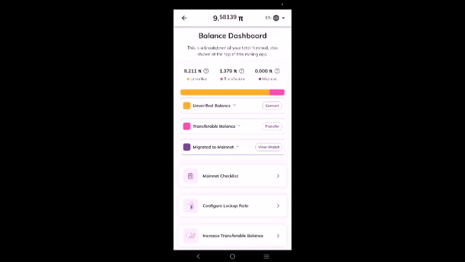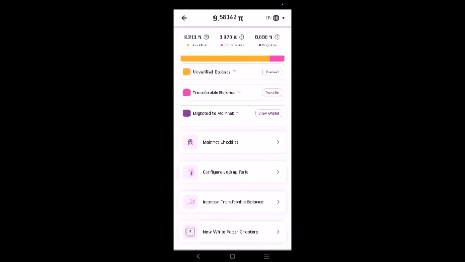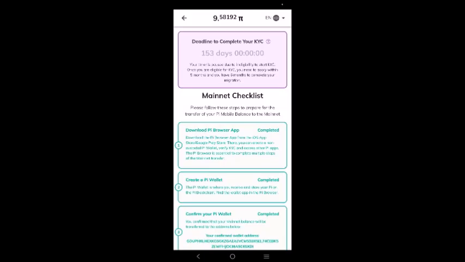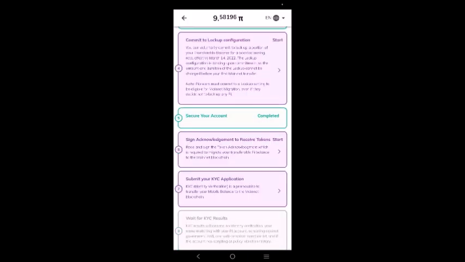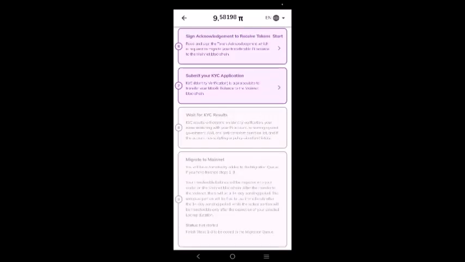If you increase the amount you're locking up, your mining rate will increase. What it means is that you can't withdraw that one. It's like a fixed deposit that you put in the bank. The more the fixed deposit, the more the interest rate. Then the next one is increase transferable balance. So you click on that and follow the instructions that are there to increase your transferable balance. Then you can renew white paper chapters. This is just an advanced state of it.